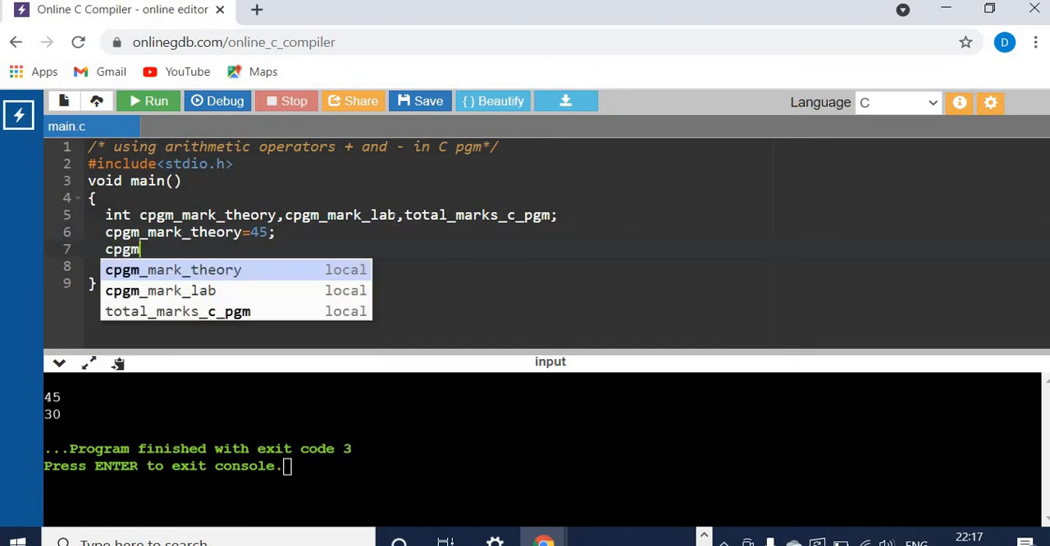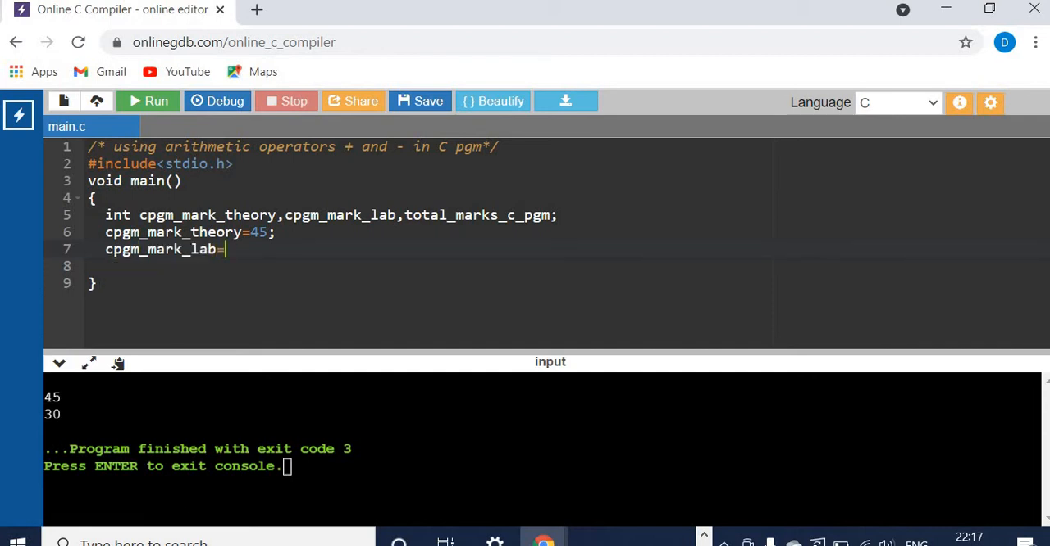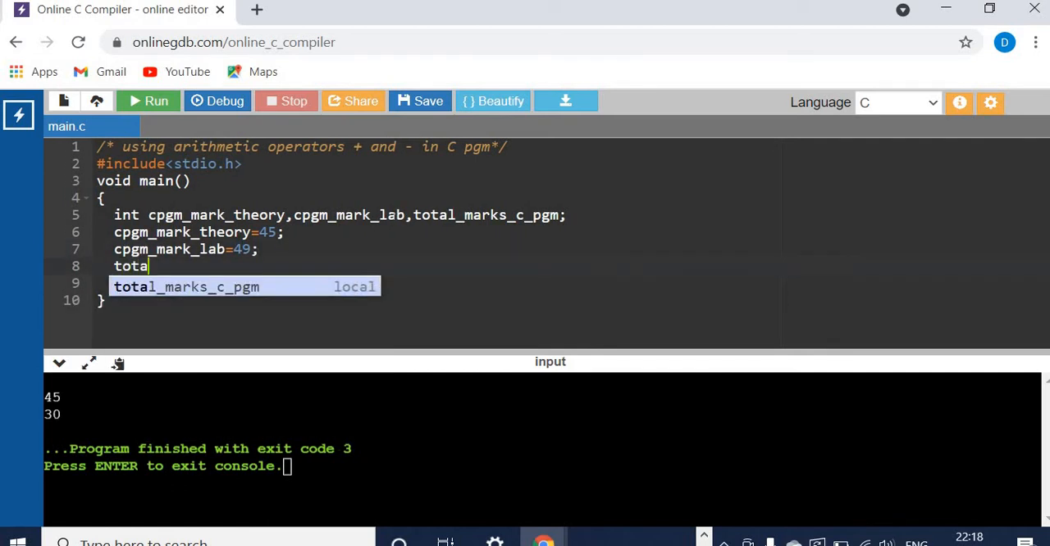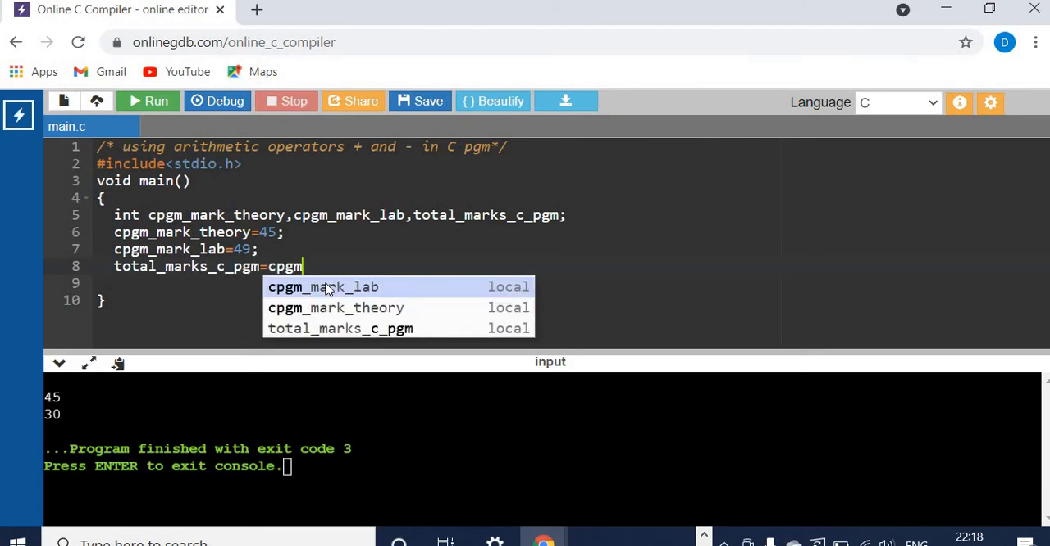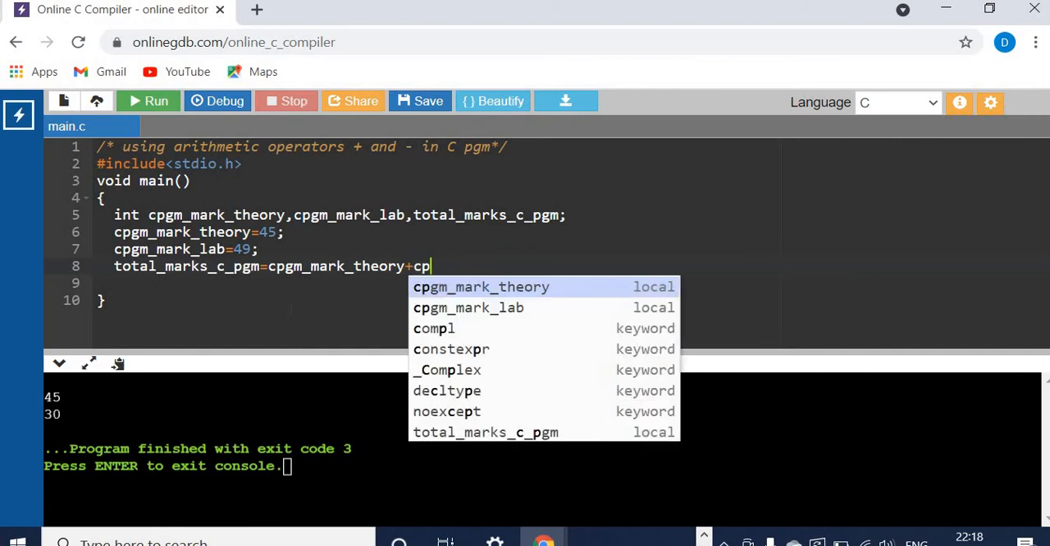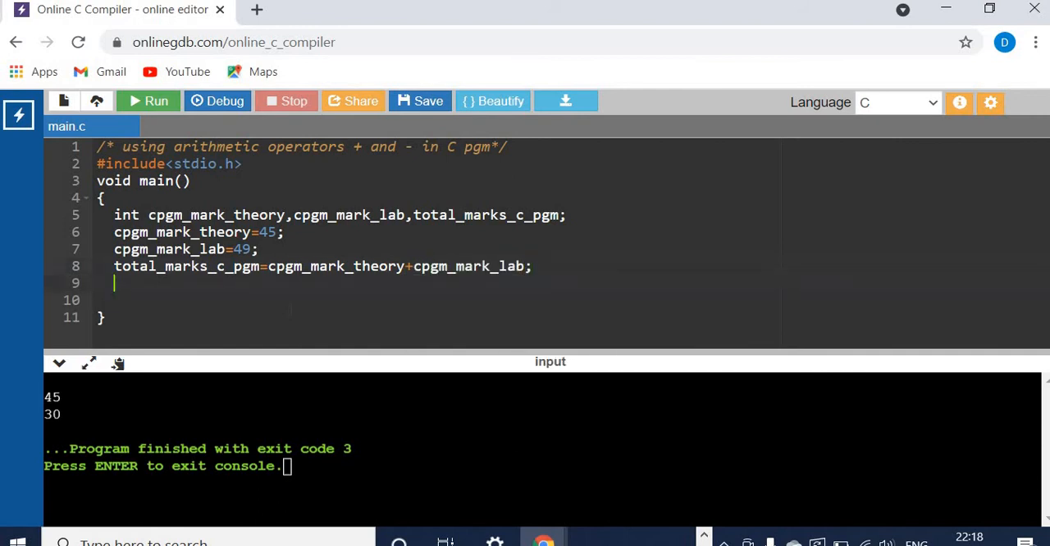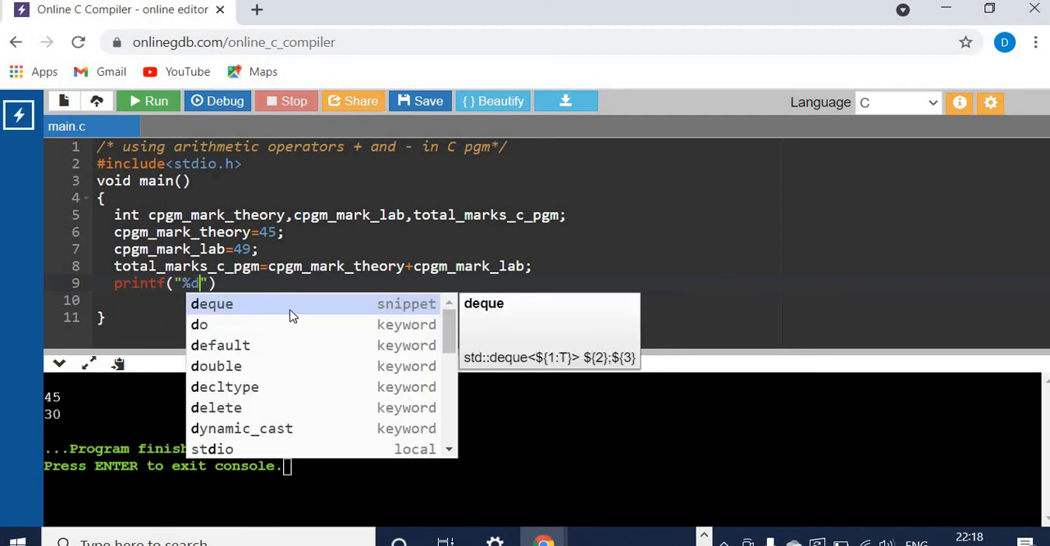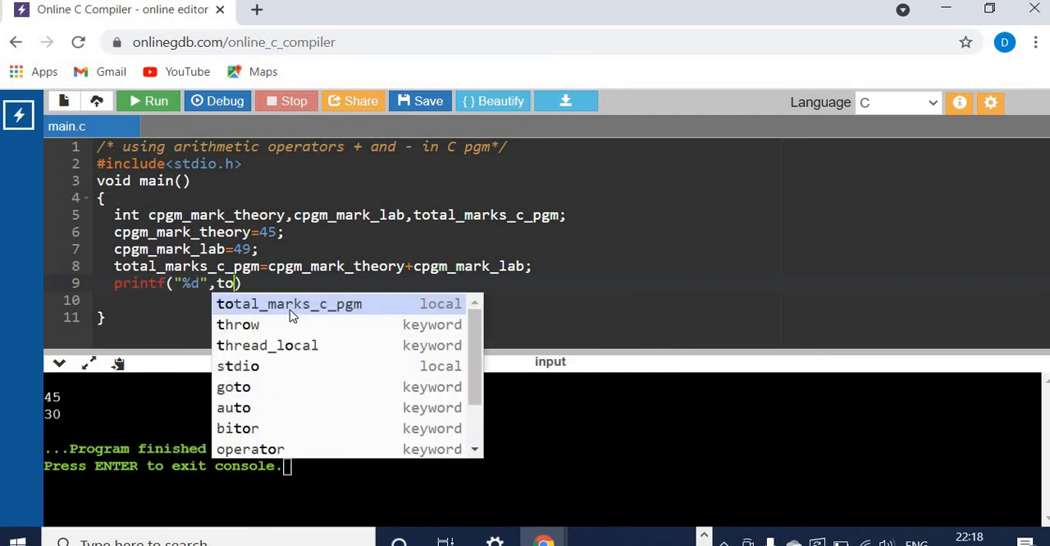Then C program mark in lab. Assume he scored 49. Then total marks in C program is equal to C program marks in theory plus C program marks in lab. Now we want to print how much mark the student has scored in total.